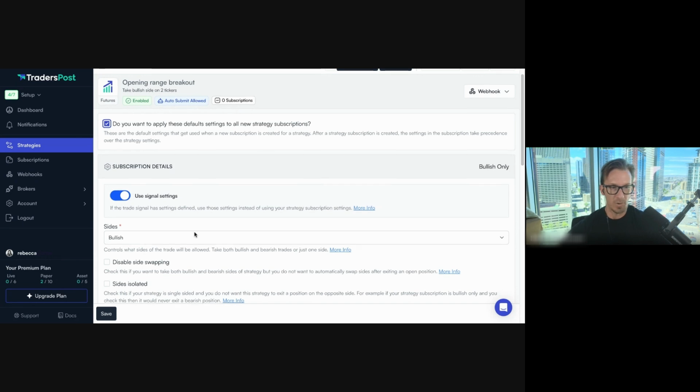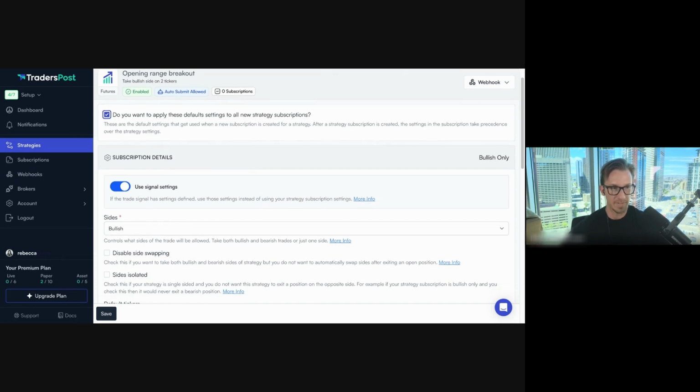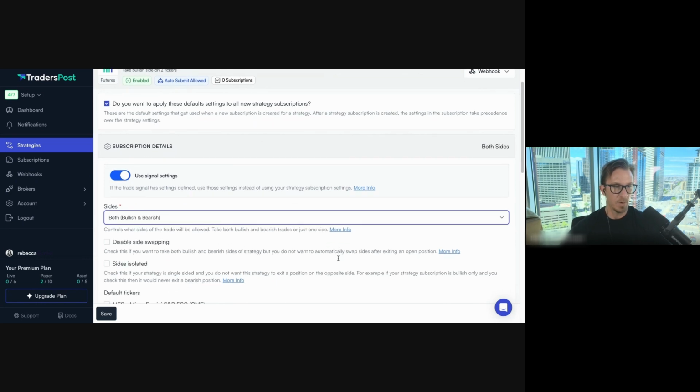One is, are you just long on this approach, or you're obviously going to have to be long and short because it'll break out on either side, right? So we're going to change sides to bullish and bearish. And that'll allow both long and short trades. We're going to disable side swapping because in this case, you're going to enter a short and then take profits at a specified area. So you don't want side swapping.